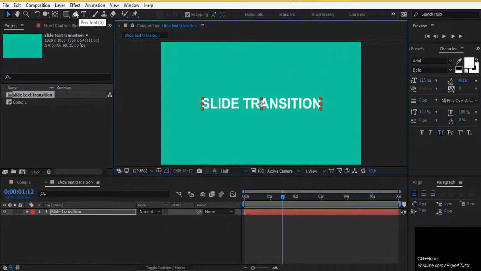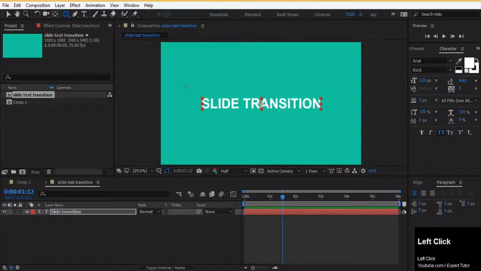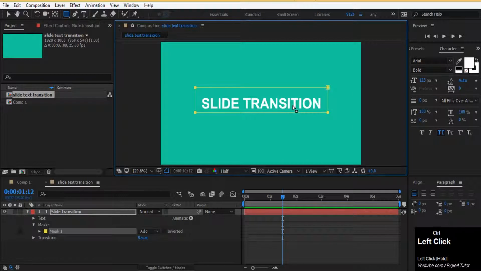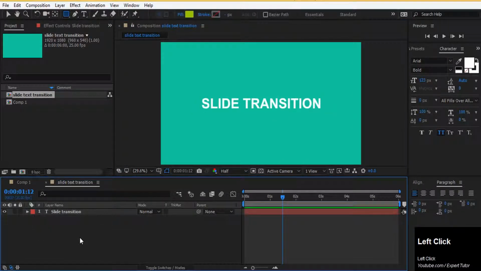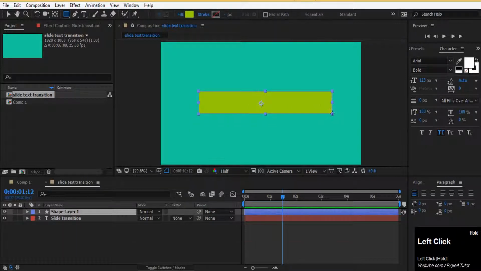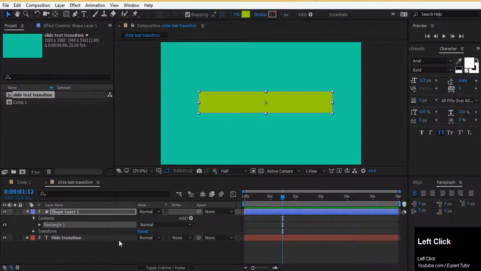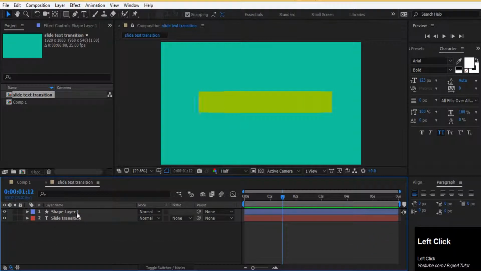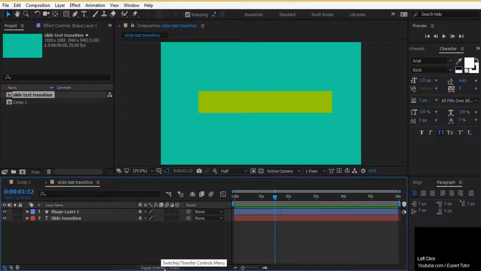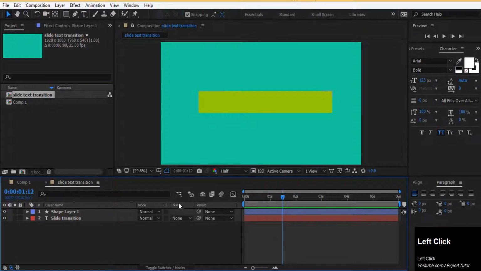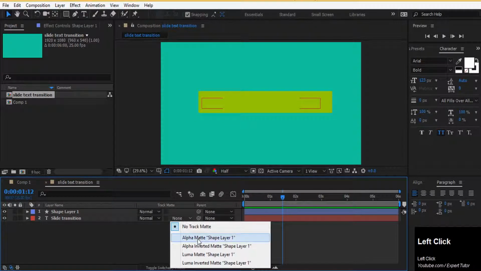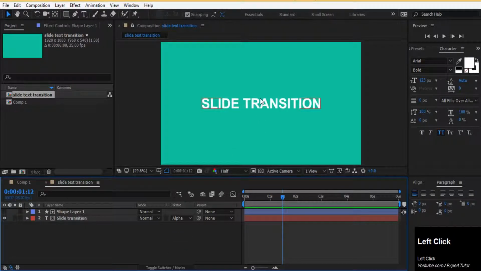Okay, now we are going to make a shape in size like that. You just unclick this layer so that it doesn't make the mask. Now make a shape in size like that. Okay, and if you don't have the track matte column here, just click this toggle switch so the track matte column comes here. Then click alpha.